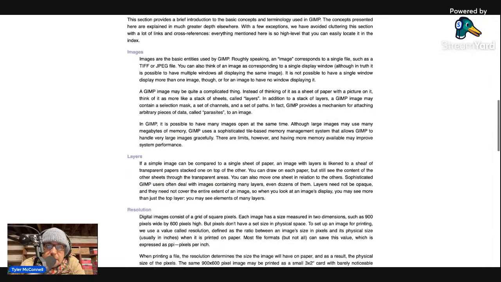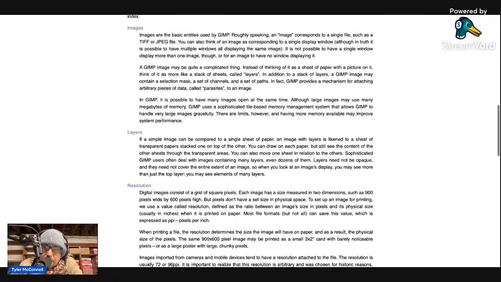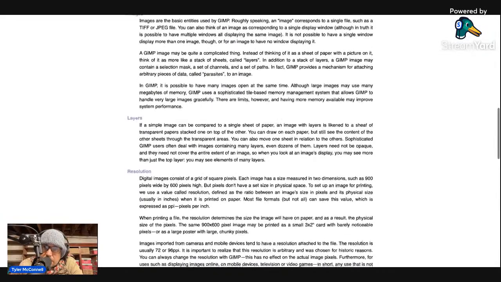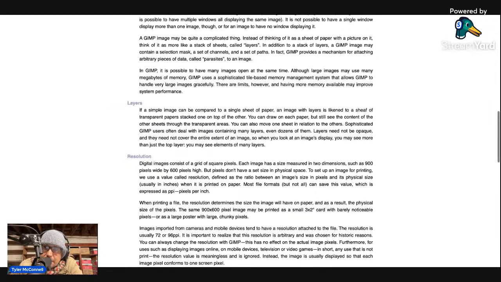Images are the basic entities used by GIMP. Roughly speaking, an image corresponds to a single file, such as a TIFF or JPEG file. You can also think of an image as corresponding to a single display window, although in truth, it is possible to have multiple windows all displaying the same image. It is not possible to have a single window display more than one image, though, or for an image to have no window displaying it.